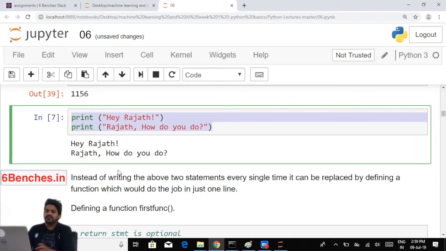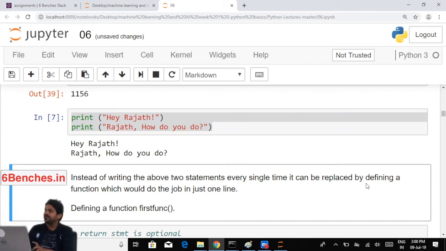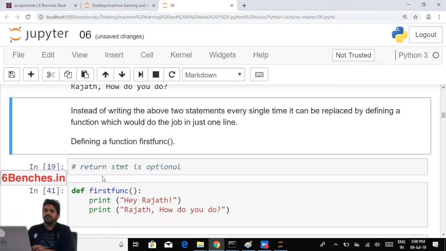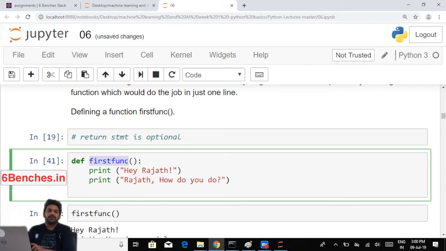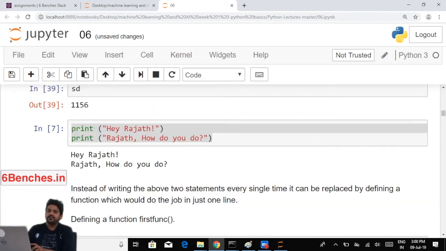So instead of writing the above code every single time, we can replace it by defining a function which would do the job in just one line. This is what we have done here. I have defined a function called first func. Again, it starts with def first func, and then I'm printing the two statements that are printed here.